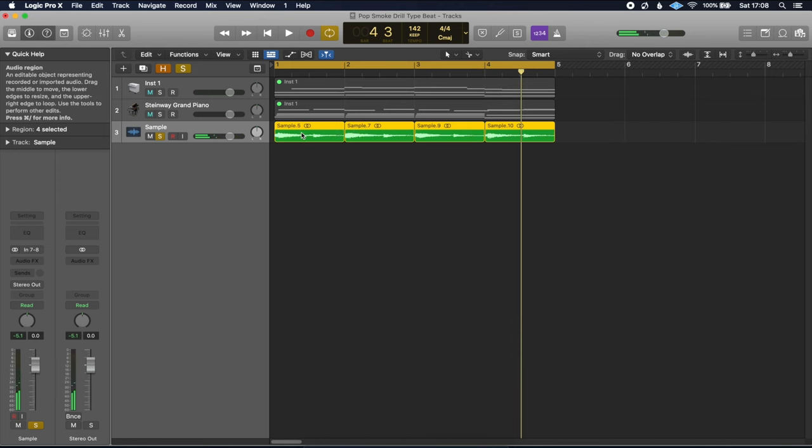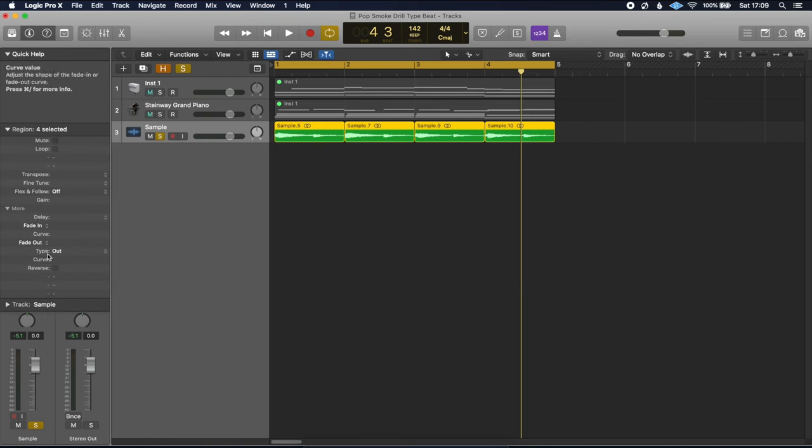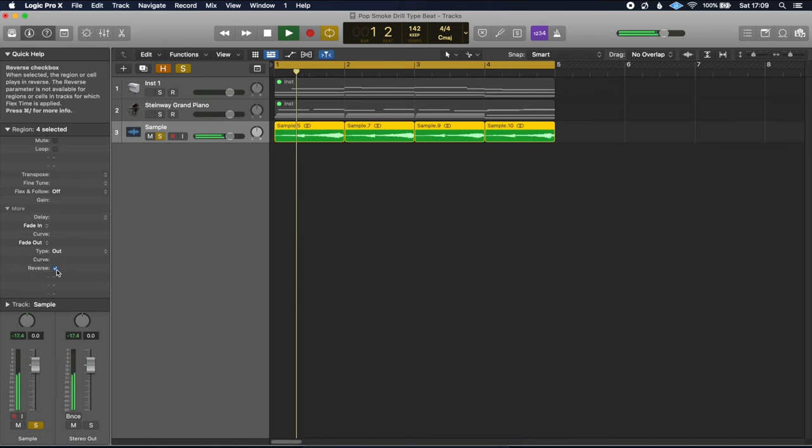So we can try and reverse these to see what it sounds like. So you can highlight these all together and then region and then reverse. Sometimes you may need to press this more tab here to see the reverse button. I'm going to click that. That's kind of cool. That's one way we could go around doing this.